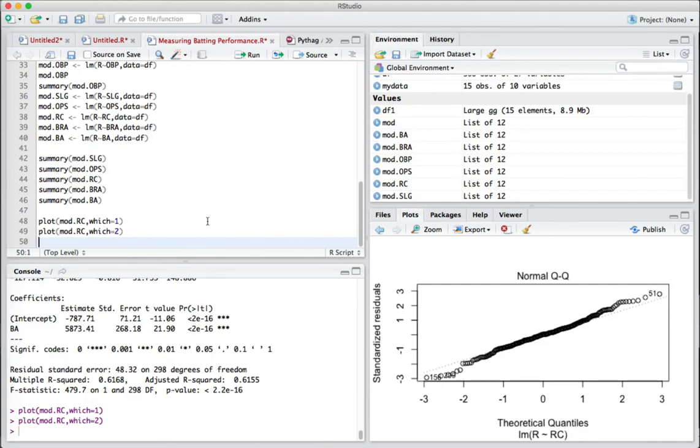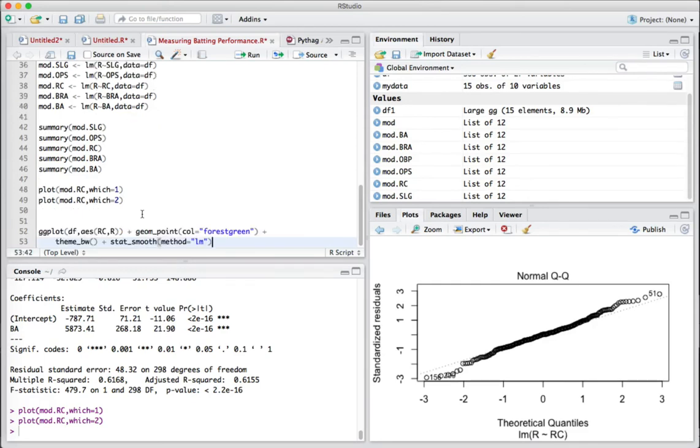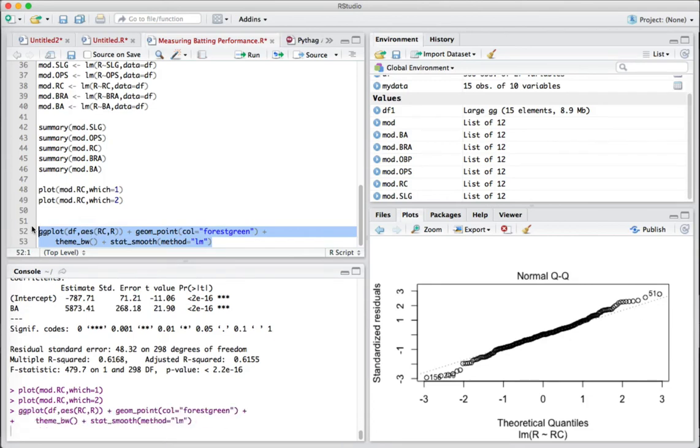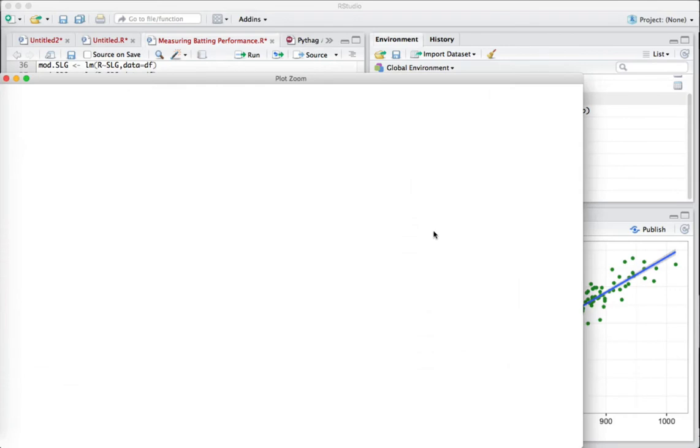So we have checked two of the most important assumptions of a regression analysis, and we find that we get just what we want. Finally, we can use ggplot to prepare a scatter plot of runs against runs created as an example. So I've already written the code, and I just paste that in here. So we'll take a look. And for our 300 data points that we have, it's a pretty nice fit. And you can see, zoom in on this a little bit.